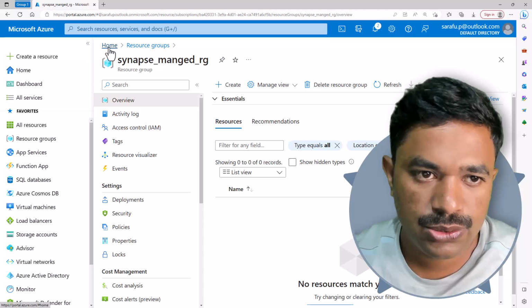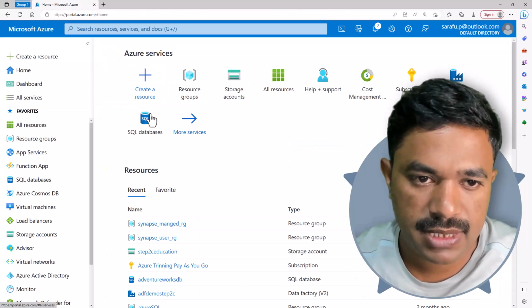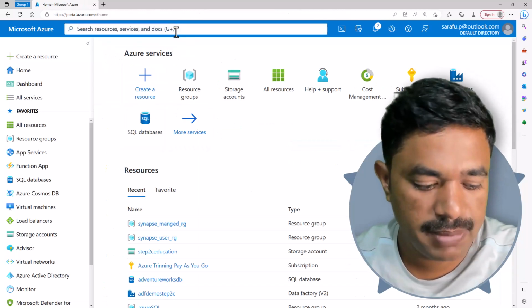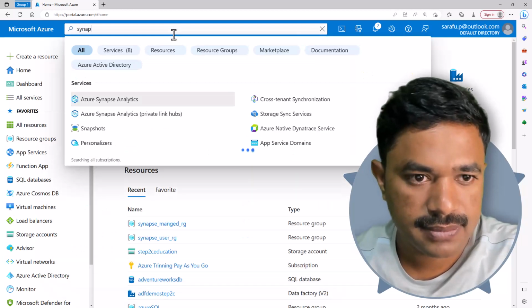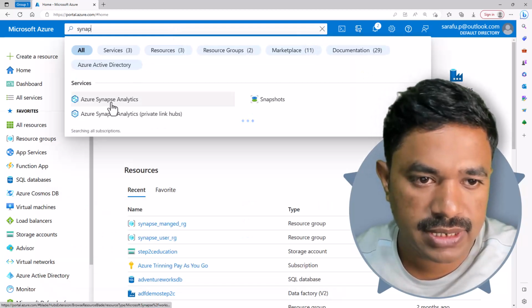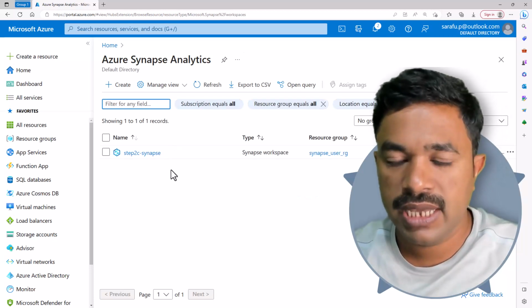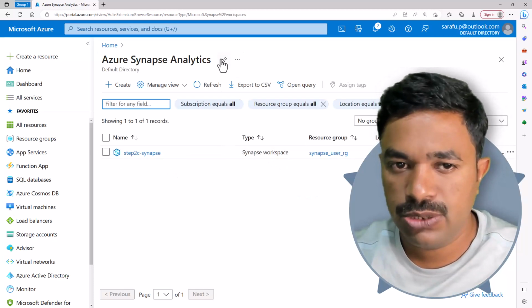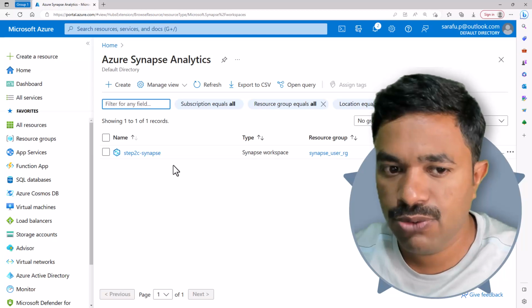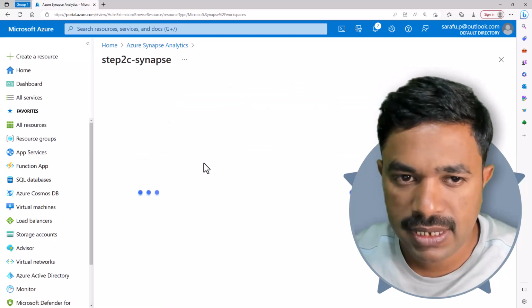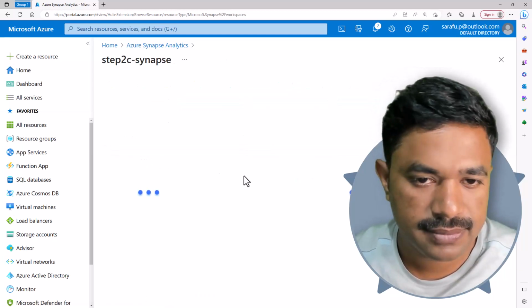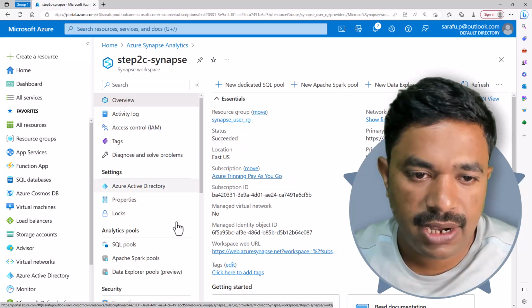Now let's go to Synapse. In order to access our Synapse, you could simply search for Synapse and select Azure Synapse Analytics, and you could see all the workspaces which you created. Right now we have only one workspace, so let's open that one. And you could see we have a few options.